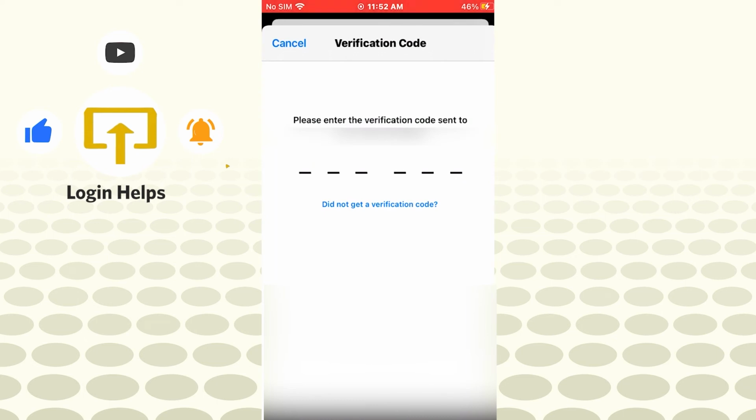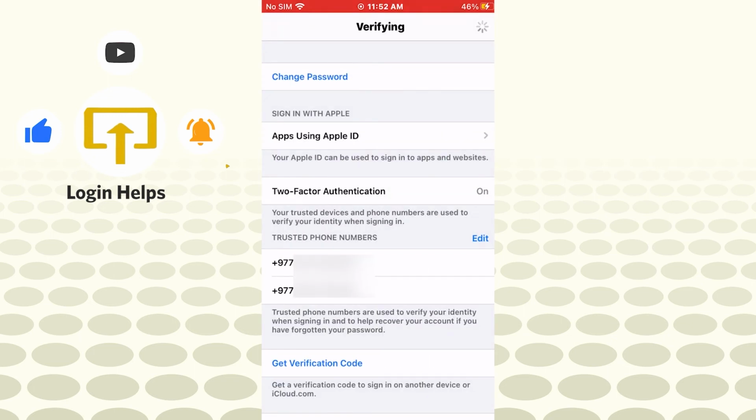on your phone number. Let's wait for the verification code to arrive, and there it is. And now you can see another number has been added on my iCloud. And there guys, this is how you add a number on your iCloud.